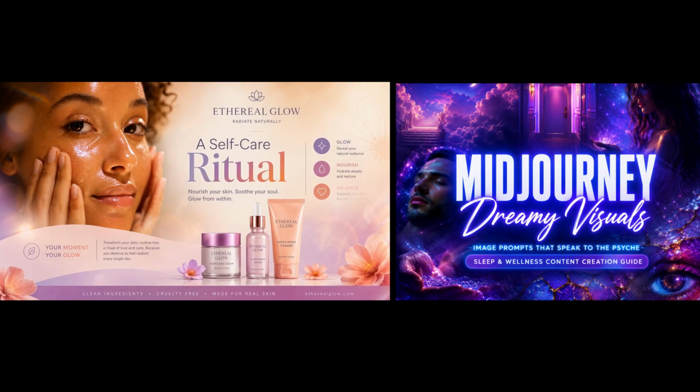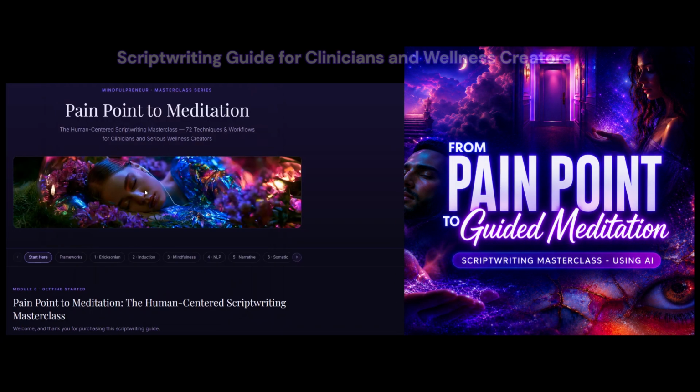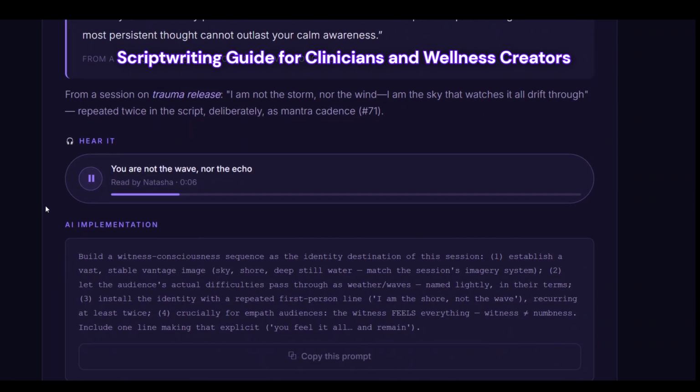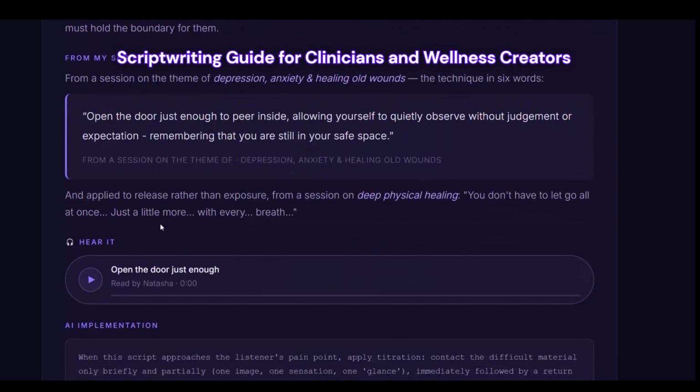Your new self-care ritual awaits. And through it all, you begin to remember. You are not the wave nor the echo. Open the door just enough to peer inside.